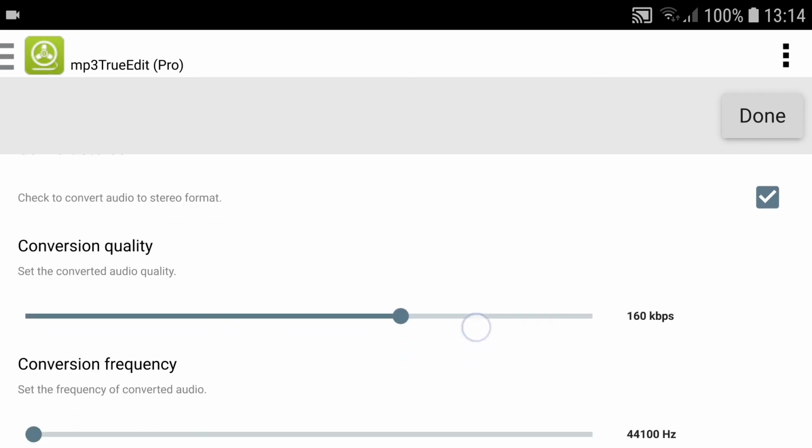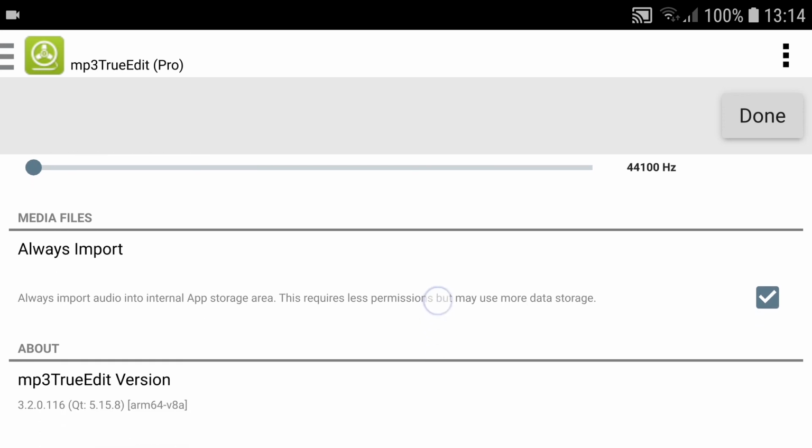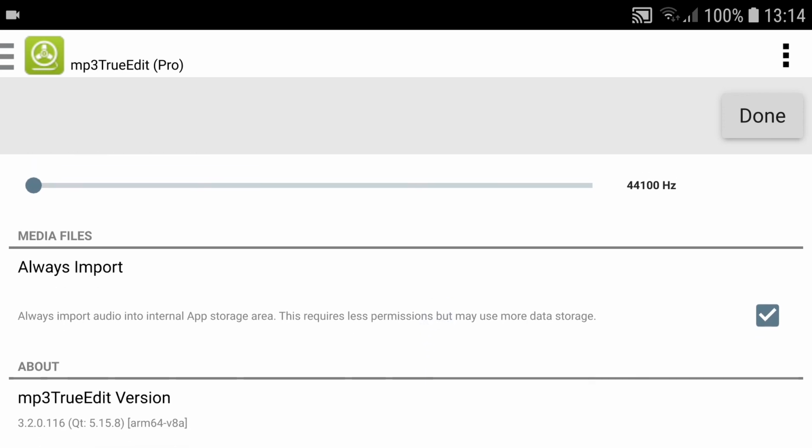Finally, on Android devices, the Always Import setting, enabled by default, can be turned off if direct access to shared audio media is required. This requires less internal storage space but does require that more permissions be granted to the mp3TrueEdit app.